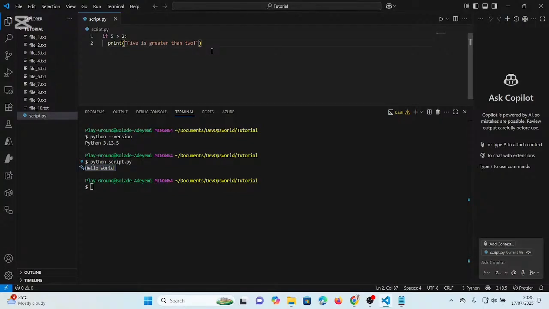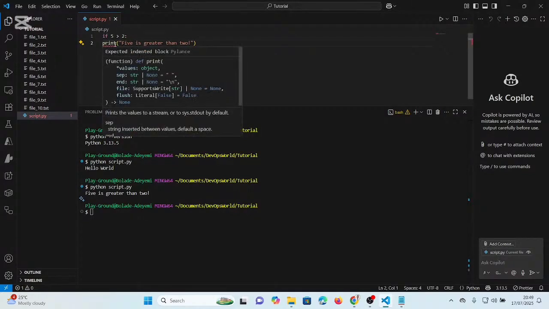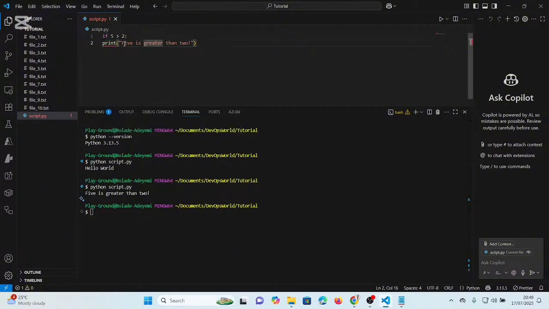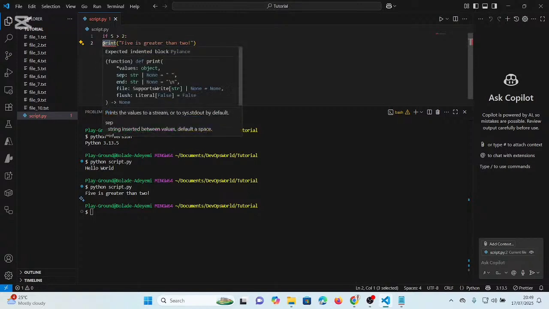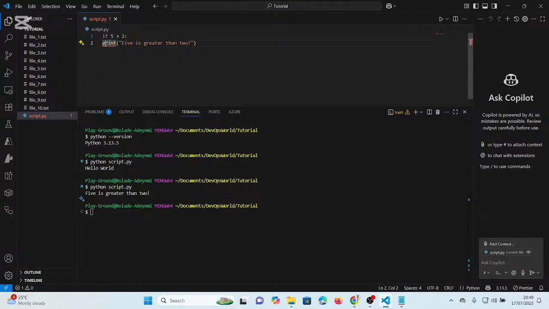So you can see now, this 5 is greater than 2. Now look at what happens. If I remove this indentation and push it on the same line, did you see? Python is very good with catching errors. You can see it immediately tells me there's a problem. You can see the red line. It immediately tells me, what are you doing? This thing has a problem.